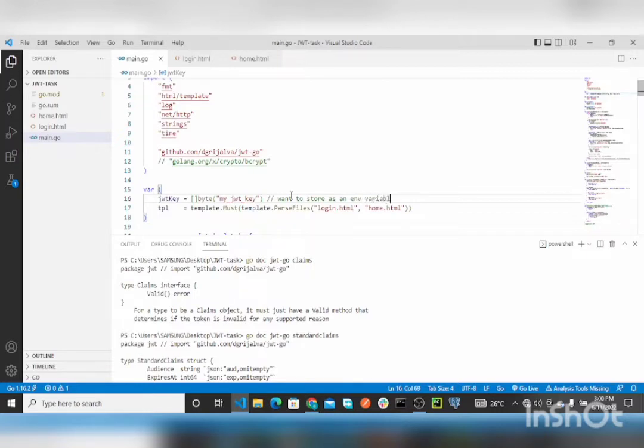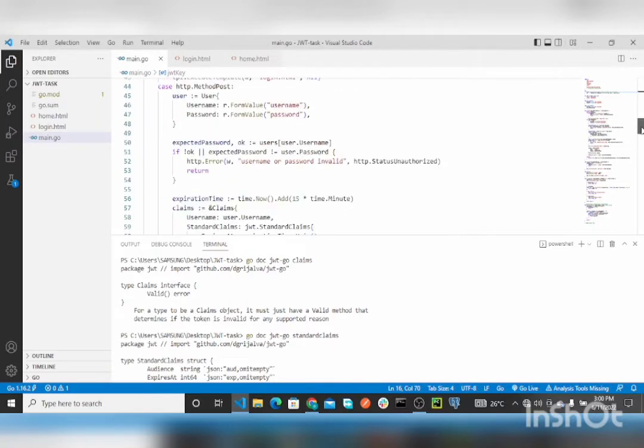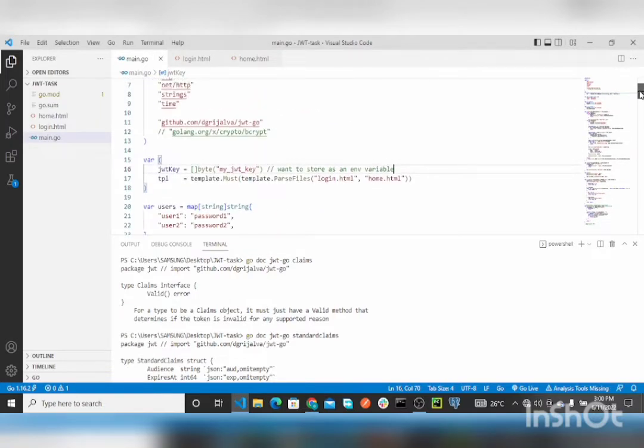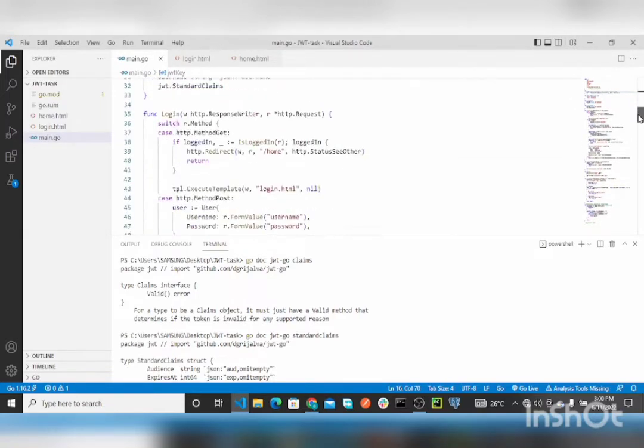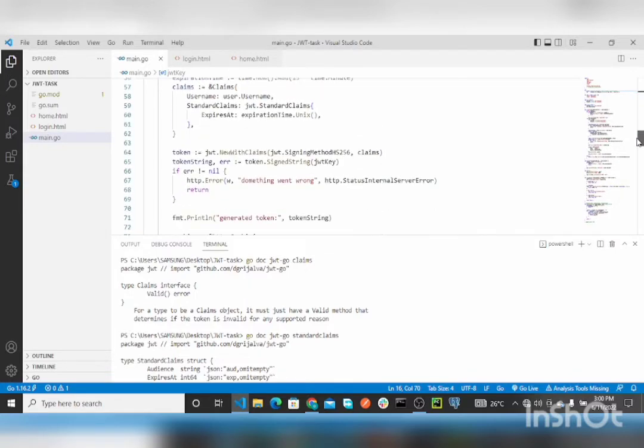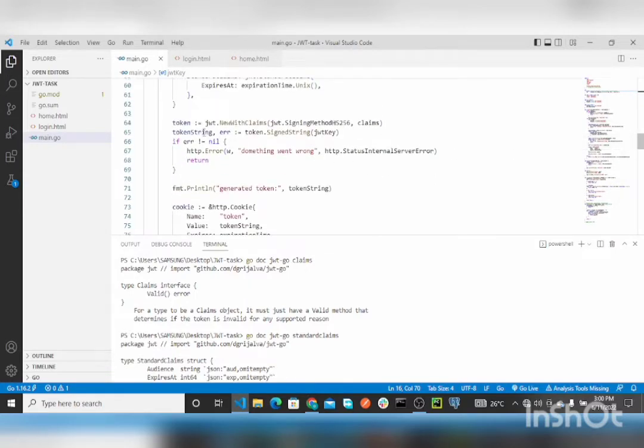So that's very important. You just have to keep it somewhere safe. It shouldn't be exposed most times. Or if you want to expose it, make sure it is encrypted first before you expose it. So that is basically how to get our token string.